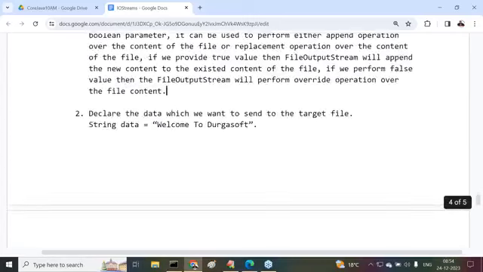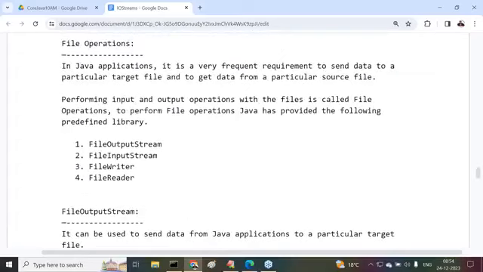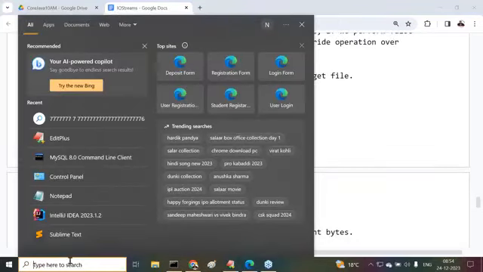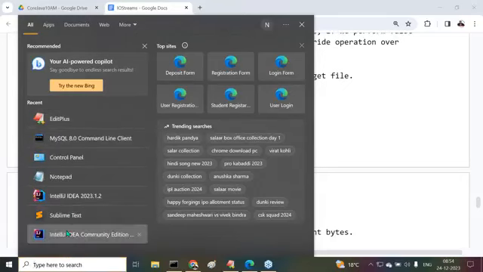Now let me check the content we provided about this FileOutputStream. Right, now I want to prepare the program. Now try to understand this program. IntelliJ IDEA. Where is it? Yeah, this one.